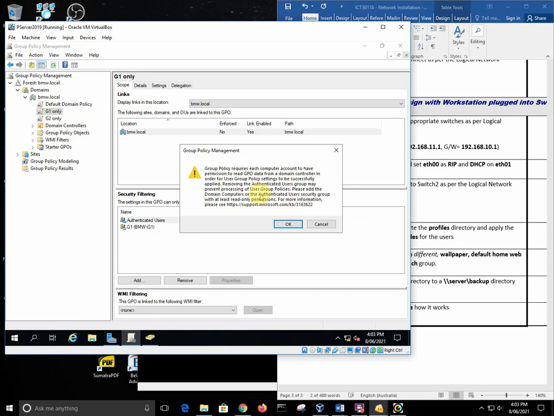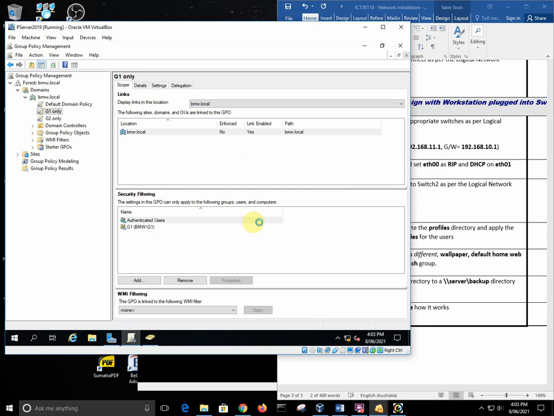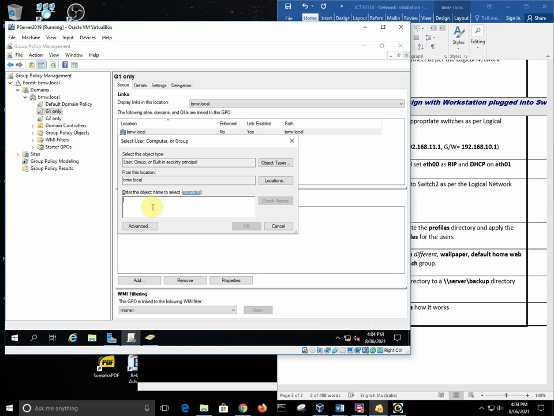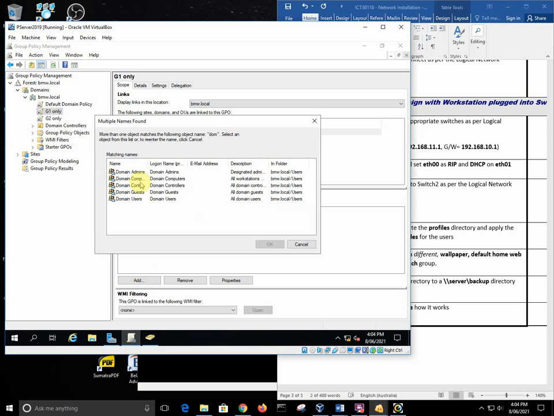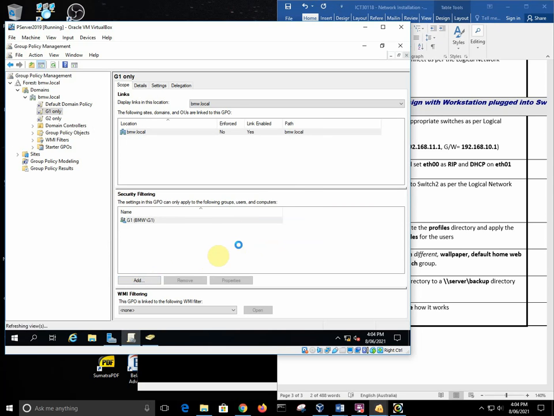Okay, so if we don't have authenticated users, then we need domain computers. So I need to add into here domain computers. So that means domain computers that are a member of the G1 group would then have this policy applied. So I'm going to add domain computers. So if I just go DOM and check the name and pick domain computers, that one there. So now this group policy only applies to that group, G1.